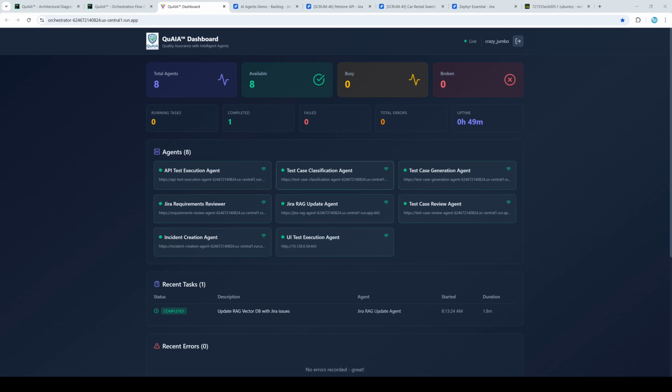Now we move to the test execution agents. You can see we have the API test execution agent, which is responsible for executing the API tests, and we can also see the UI test execution agent. You can also see 2 maintenance agents.